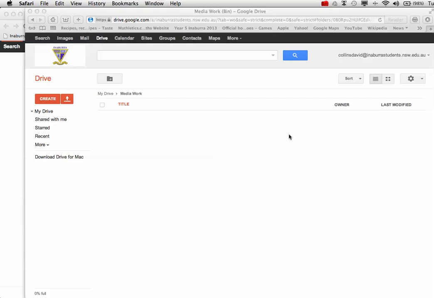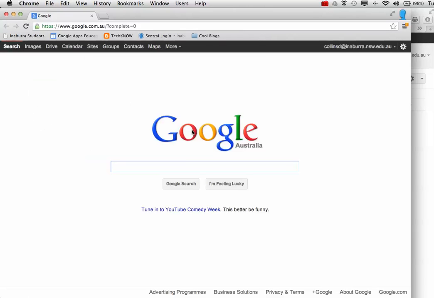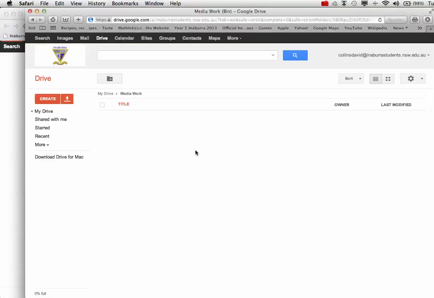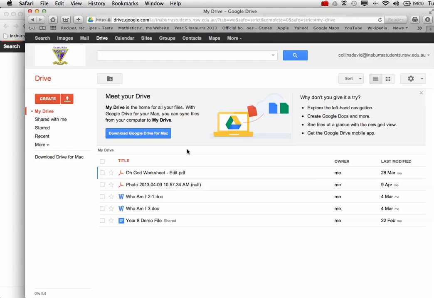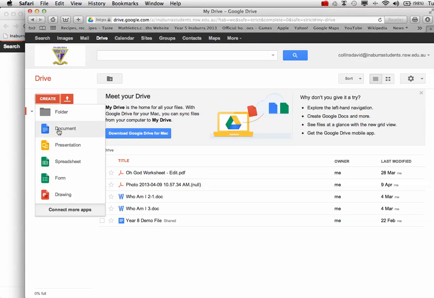Today I've logged into two separate web browsers. I'm in Safari at the moment and I'm logged in as a student, and then I've also got Chrome open here and I'm logged in as a teacher. And so what I want to be able to do is get a student to create a file. I'm going to click in here as my student account, and I'm going to go Create and a new document.